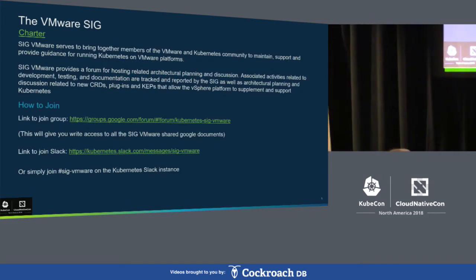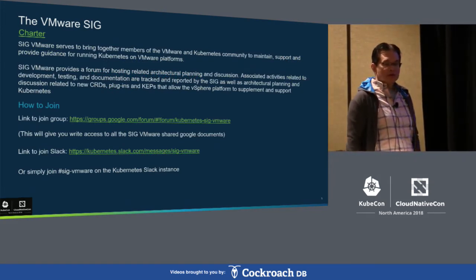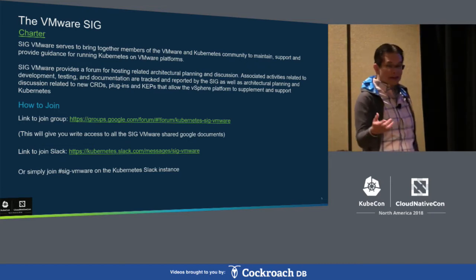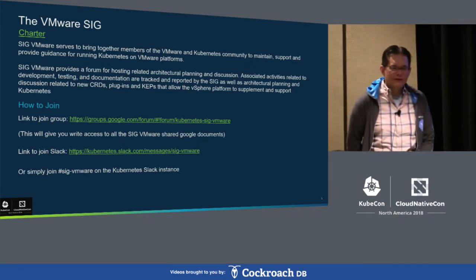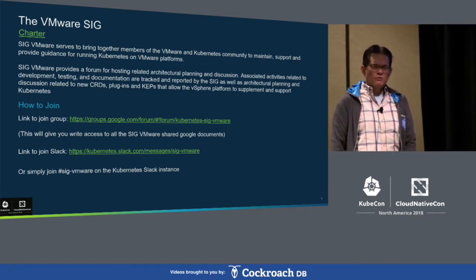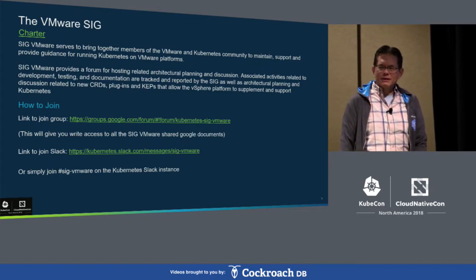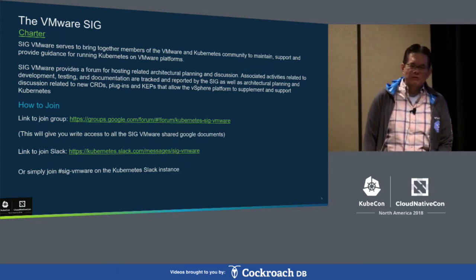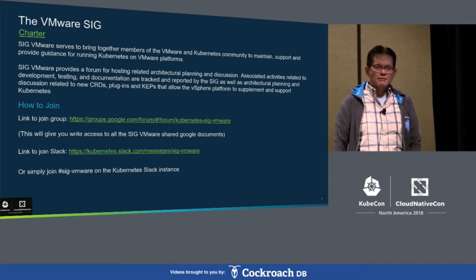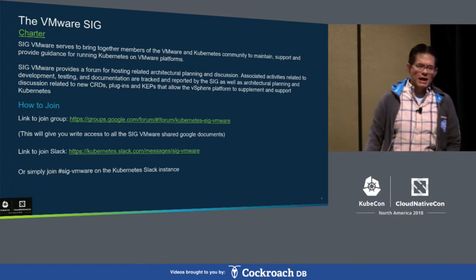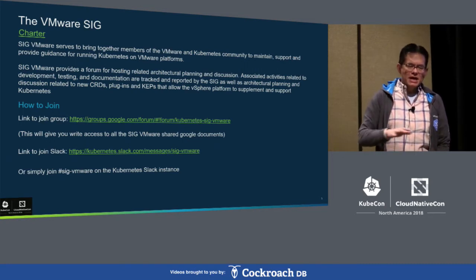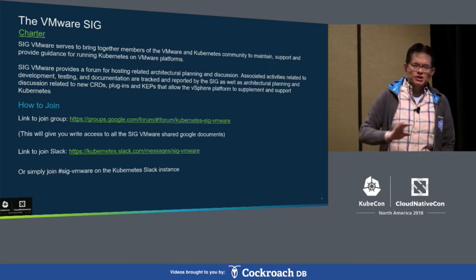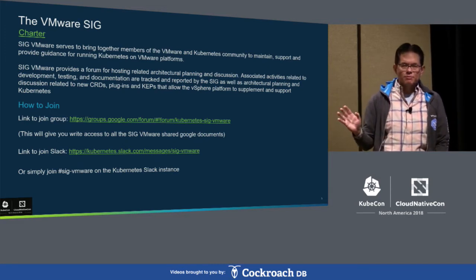So our charter is to bring together members of the community, both users and developers, to help each other use Kubernetes on top of vSphere infrastructure, but also to interact with the broader Kubernetes community. You know, there's a concept in Kubernetes of an abstraction layer called a cloud provider that in theory gives you a situation where you can be portable to multiple clouds, both multiple public clouds and on-prem, and have an app be unable to tell where it's running and just work effortlessly in all these places.